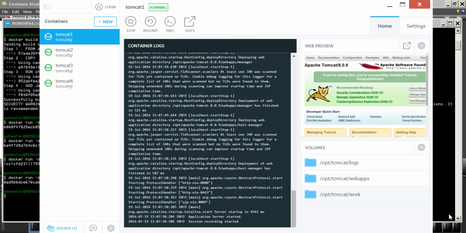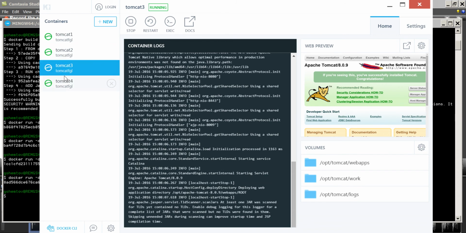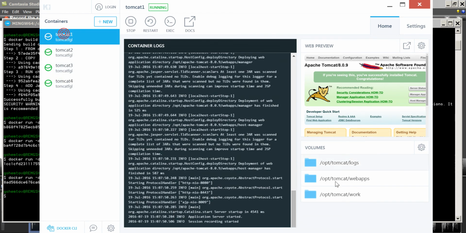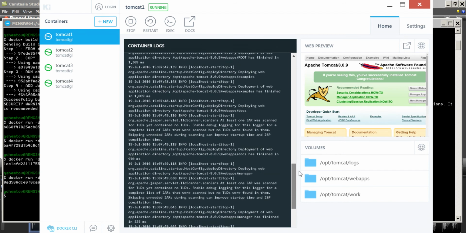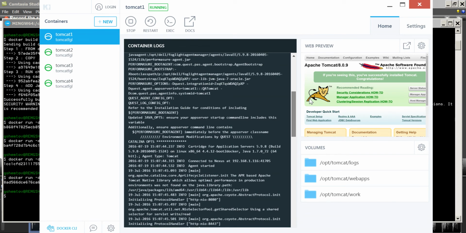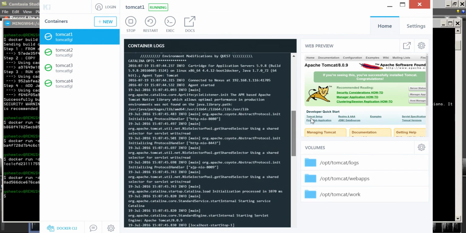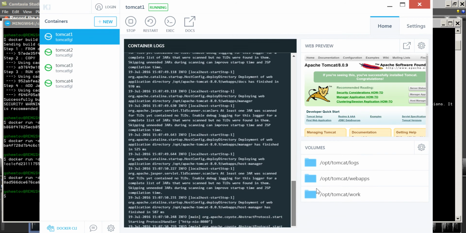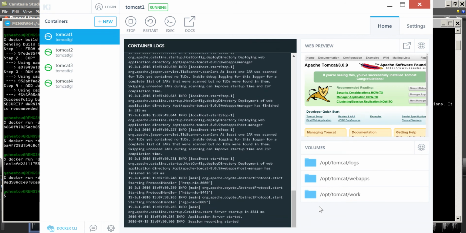Now let's look at our Docker tools. We have four containers running. Those of you who are familiar with Foglight will recognize the lines connecting to Nexus and reporting that the server started and session recording started. All we have to do next is just exercise the applications a little bit.